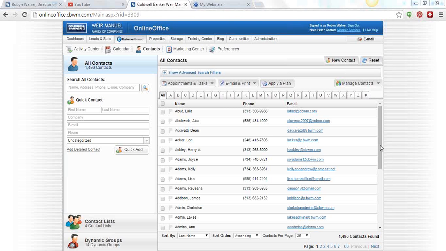Pretty minimal, really, but a great way to make sure that you're touching all of your clients in your database on a regular basis. So does anybody else have any other questions? Since all of you are still on, for the most part, if you have any questions on Online Office, let me know and we can try to answer them. I'll give it just a few minutes here to see if anybody has any other questions.